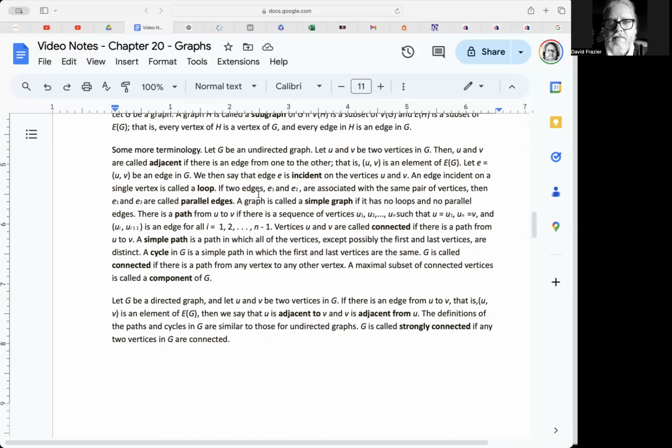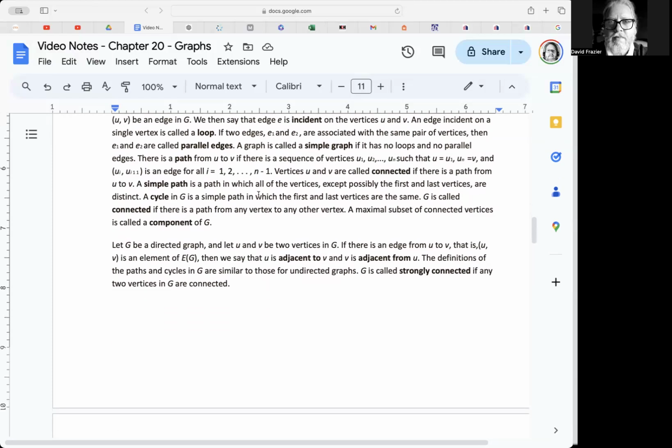So we talked about this idea of a path. A path will be a sequence of vertices that go from one place to the other. Two vertices are called connected if there's a path between them. It doesn't have to be an edge, but if there's an edge, they're adjacent. Connected means you can get there from here, basically.